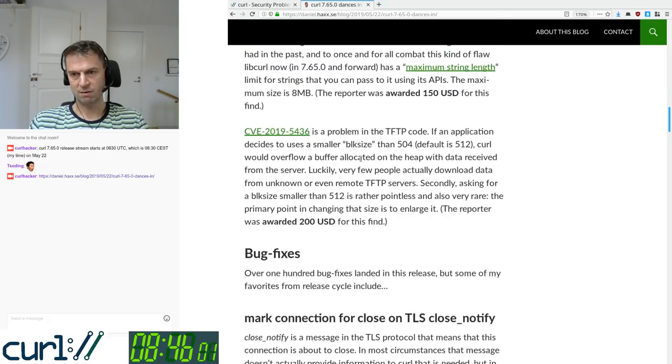And the other flaw, which got a slightly bigger reward, is a TFTP problem. TFTP, trivial file transfer protocol, is not the most used protocol with curl. TFTP is a UDP-based protocol, and it is trivial, and it sends blocks of data, and you can actually negotiate a block size with the server. You say, I'd like to talk with a block size of this number, and the default is 512. The block size option was introduced so that you could use bigger block sizes and therefore get support for bigger files and, I think, faster transfers.